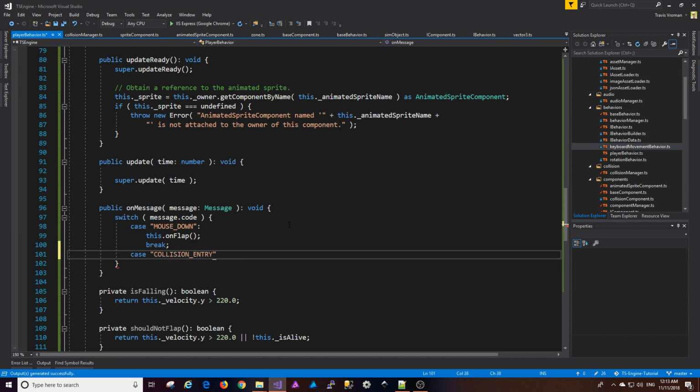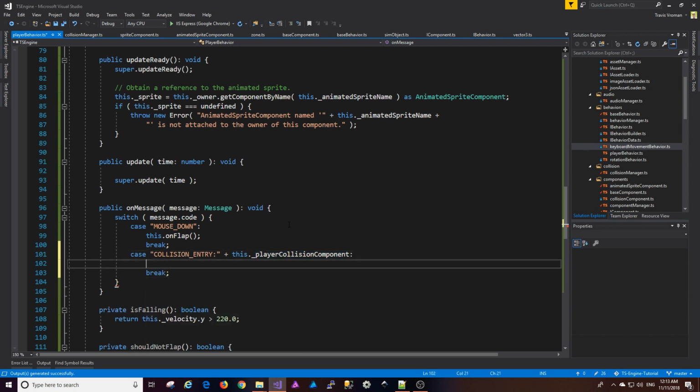So the next one is case collision entry plus this dot ground collision component. Whoops. Player collision component. Sorry about that. Let's go ahead and put our break. Okay, so if we have a collision with the player component, we want to check to see what that is.